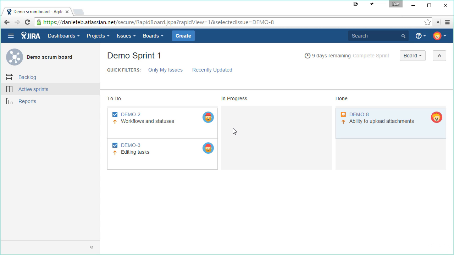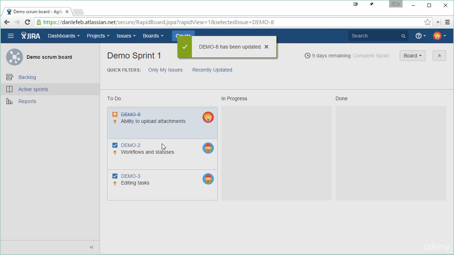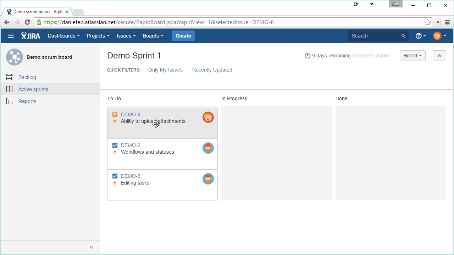But as an end user, this is very, very simple. All we need to do is click and drag. And if we do need to pull something back, we can do that. You can see as soon as I pull this back, it's no longer crossed out, which means it's no longer completed. So I'm dragging it from done to do.